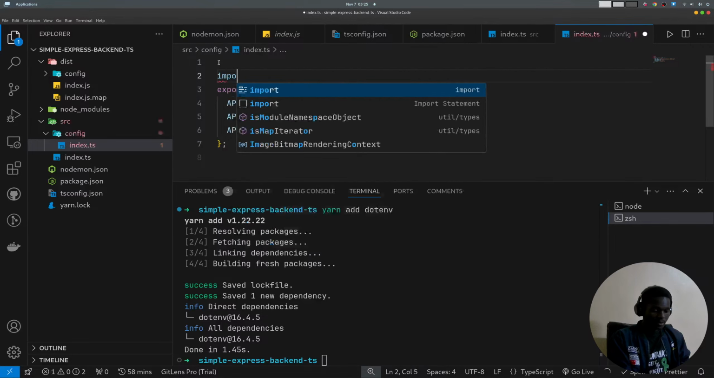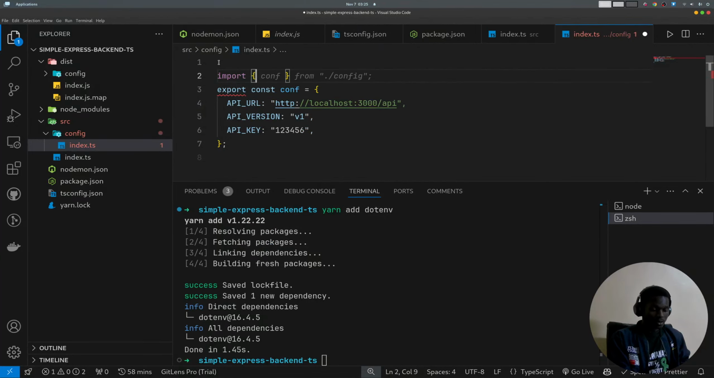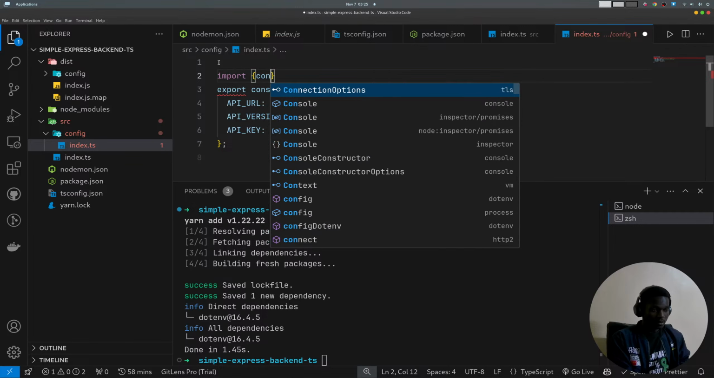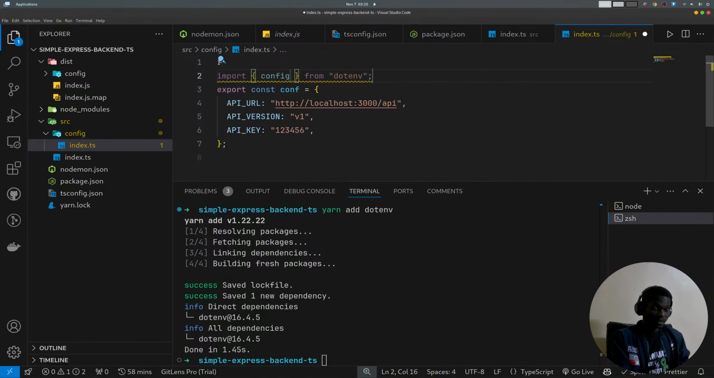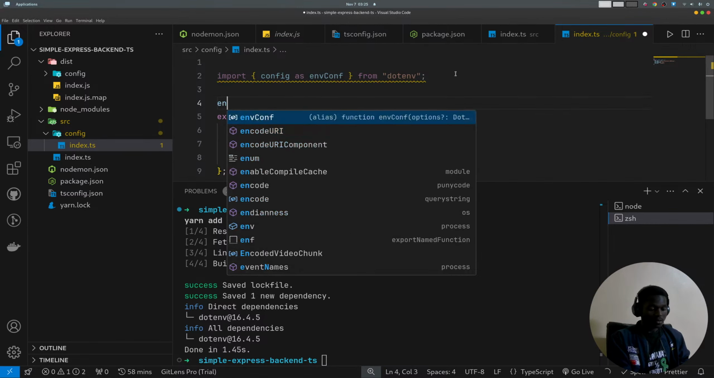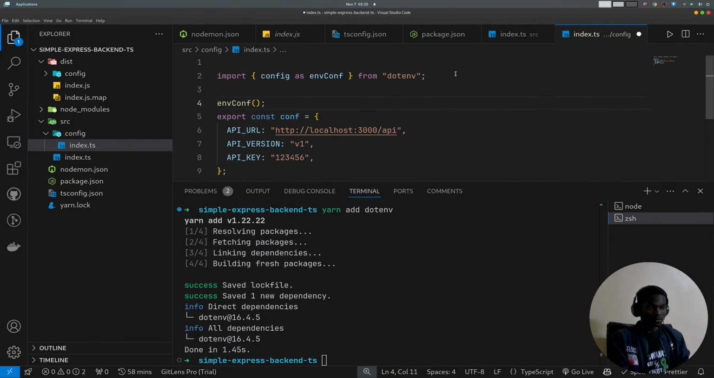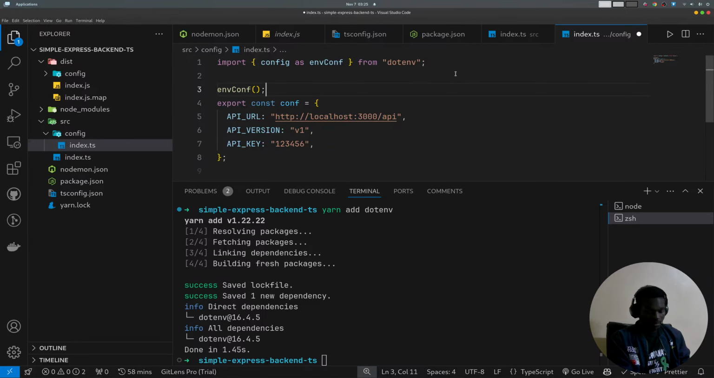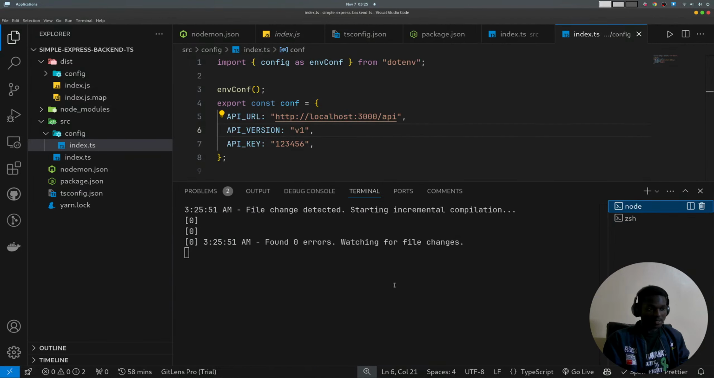I'll import config from .env, env-conf. So then I'll just call env-conf. So this will load the environment variables before we try and pull them on this other side. So let's try and see.